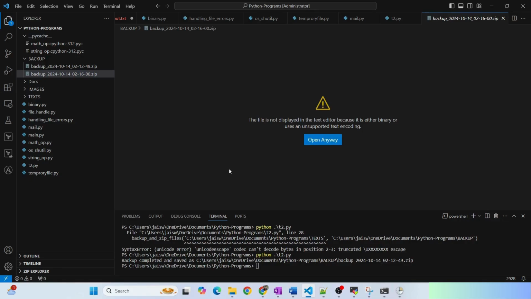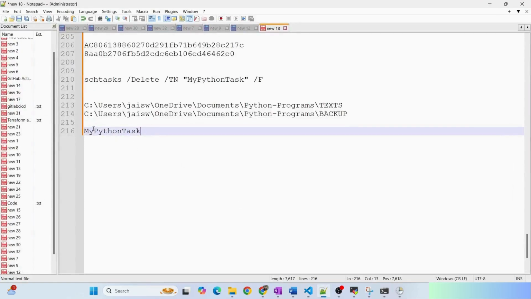Okay, next thing is that we want to delete the automated task also, in case we don't want to use it later on. How can we do that? So as I told you, you need to note down the task name.